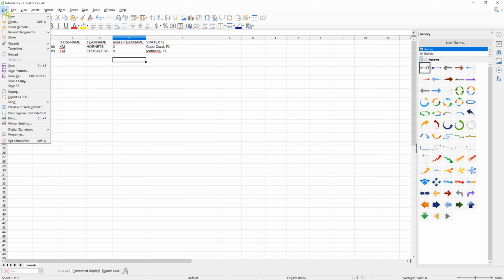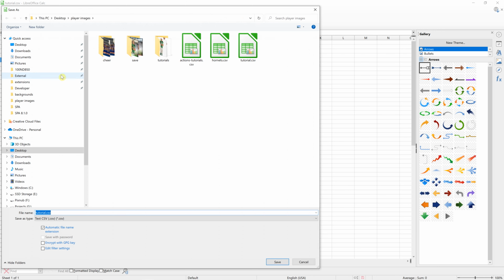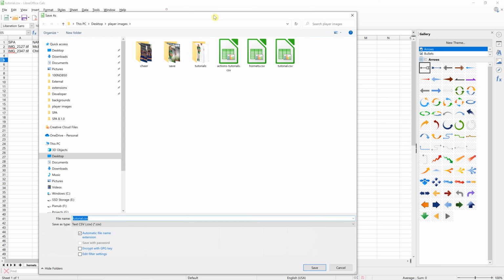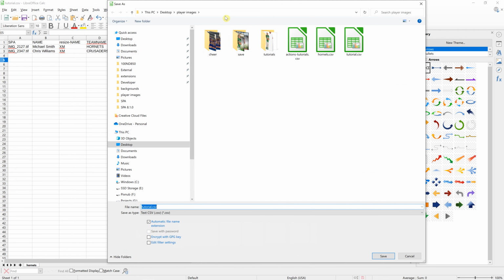So if I just hit File, Save As, now the first time you save the file, it's going to ask for your delimiter character if you're saving as a CSV. The delimiter is that comma that separates the data. That's what a delimiter is. If you're resaving a file, it's not going to ask you unless you click on Edit Filter Settings. So we're going to do that. I'm going to rename this. I'll call it Tutorial 2.